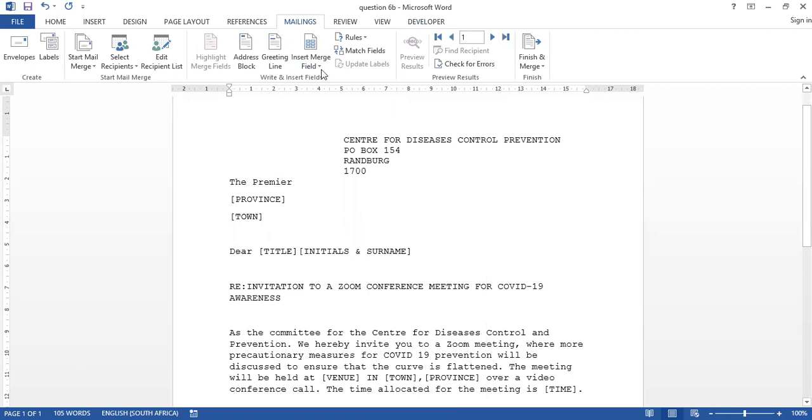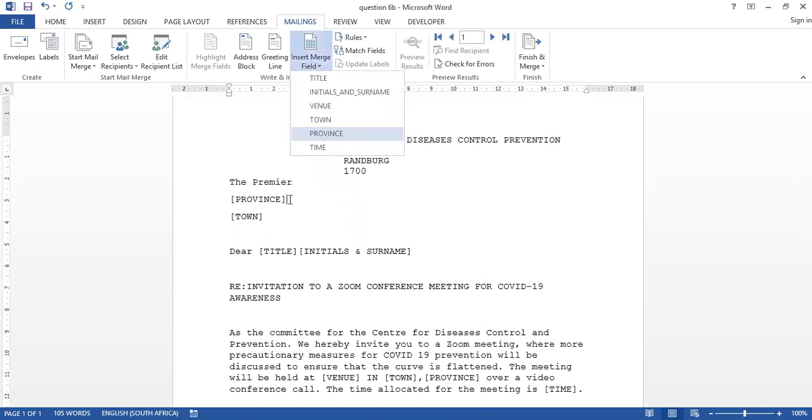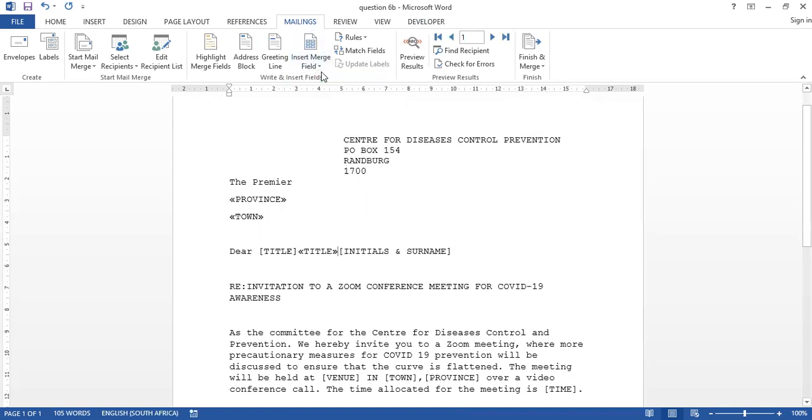So province. Here we come to Insert Merge Field. This is province. We say province, and then we just delete this one. Same thing with town. Just insert town, and then delete this one. Then we have our title. So just insert title, and then also initial and surname, and then just delete the ones that say type in. Also same thing with here. Delete, and then what's next?